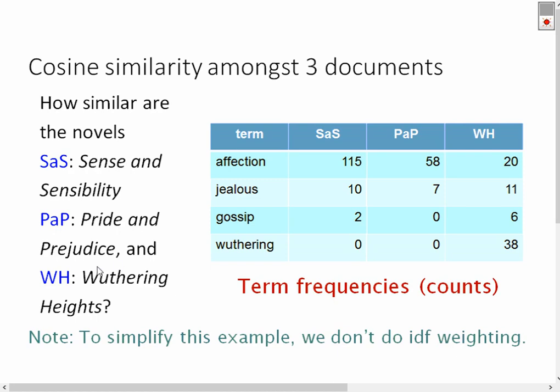And just to give you an example of this, we're doing it with just a couple of documents. Note that to simplify the example, we're not going to do all the TF-IDF weighting, but it helps you get a sense for this. If we look at a term such as affection and Sense and Sensibility, all 3 of these are classic novels. We have Pride and Prejudice and we have Wuthering Heights. So the term affection appears 115 times in Sense and Sensibility, 58 times in Pride and Prejudice, and 20 times in Wuthering Heights. So the question then becomes, how relevant is affection, right? How relevant is jealous? How relevant is this term gossip?